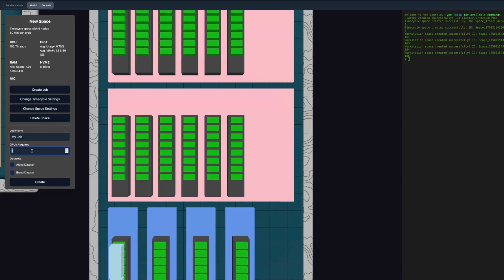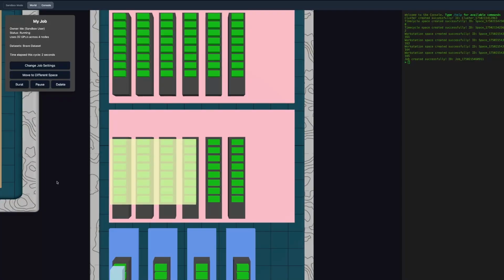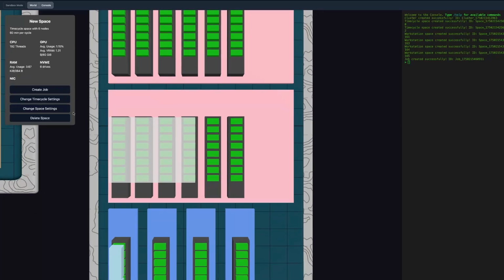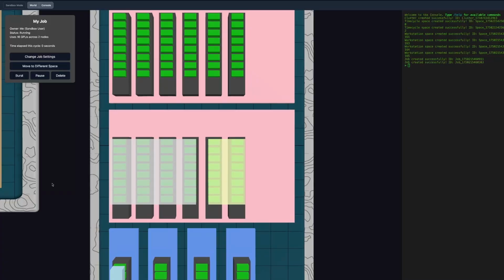When we create a job, we can choose the number of GPUs that it's going to use. In this case, let's say 32. And you can also give it a dataset that it uses that you've previously cached. Let's say Bravo dataset. We hit create, and that job's been created and allocated some resources. And you can see right up here that the status is running. You can create as many jobs as you like. As long as there are resources for it to use, they will run.